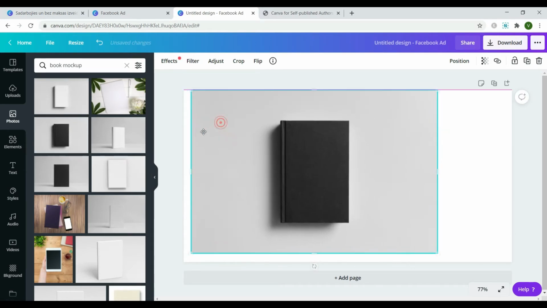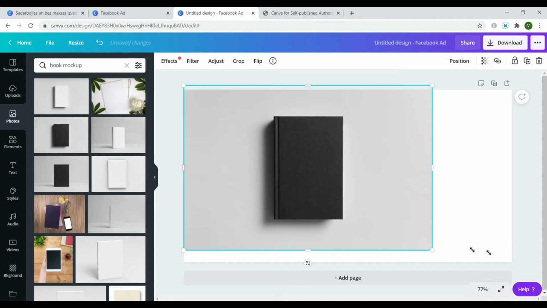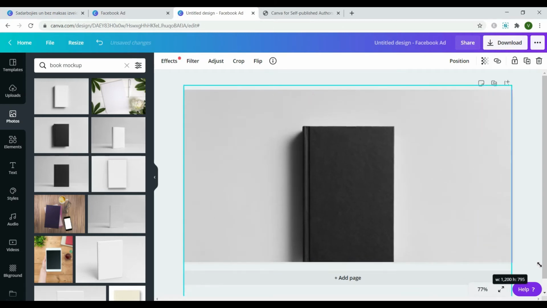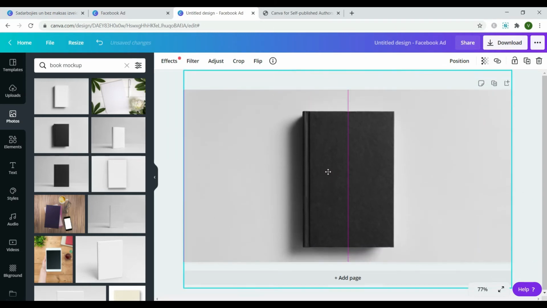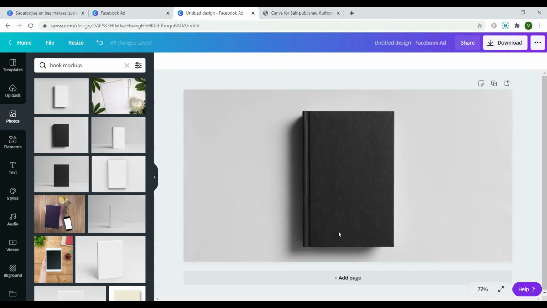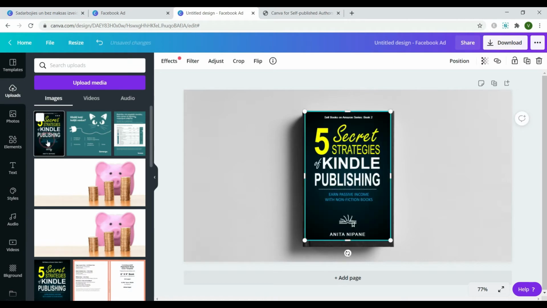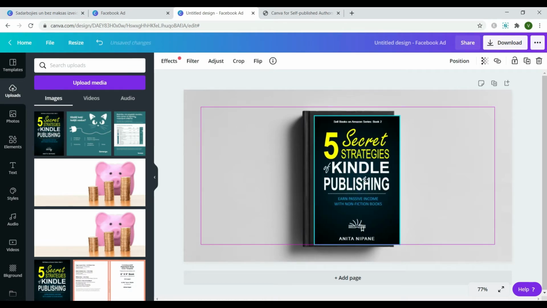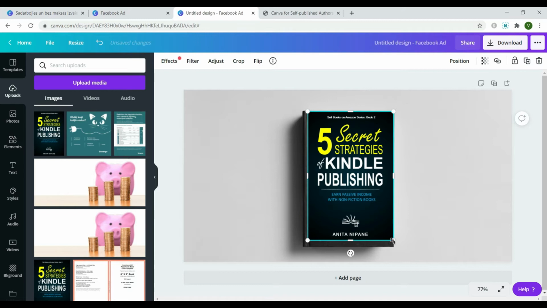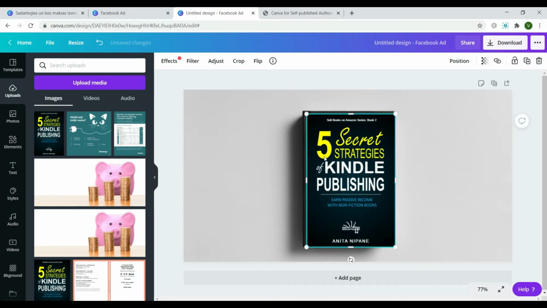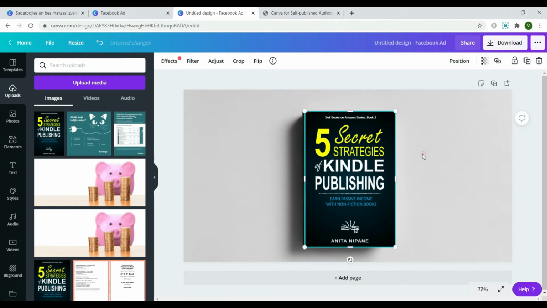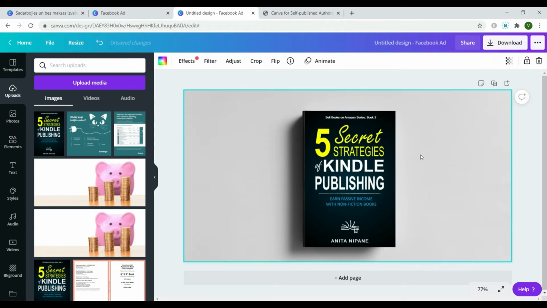Drag the picture into your template and position it where you like. Then click on it to place it on your book cover. Resize it like this to create a sense of a tangible book. As the final step, add titles, call to action, and other marketing elements.